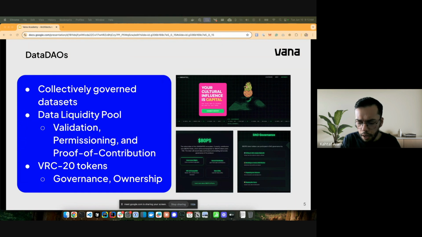So a VRC20 represents the value of the underlying data set. If you've got a DataDAO, let's just say the Reddit DataDAO, when you contribute to the Reddit DataDAO, they will issue something called RDAT, which is their VRC20. This is the token that the data contributor gets back, and it represents ownership in the Reddit DataDAO. The data contributor can use it to vote on data access policies and vote on what happens in the Reddit DataDAO, and so on and so forth. So it represents collective ownership within the data pool.